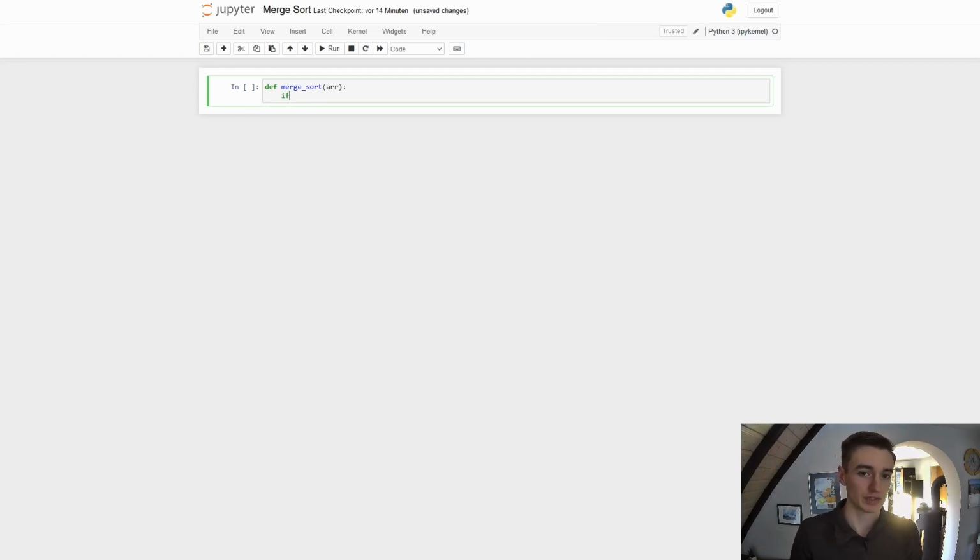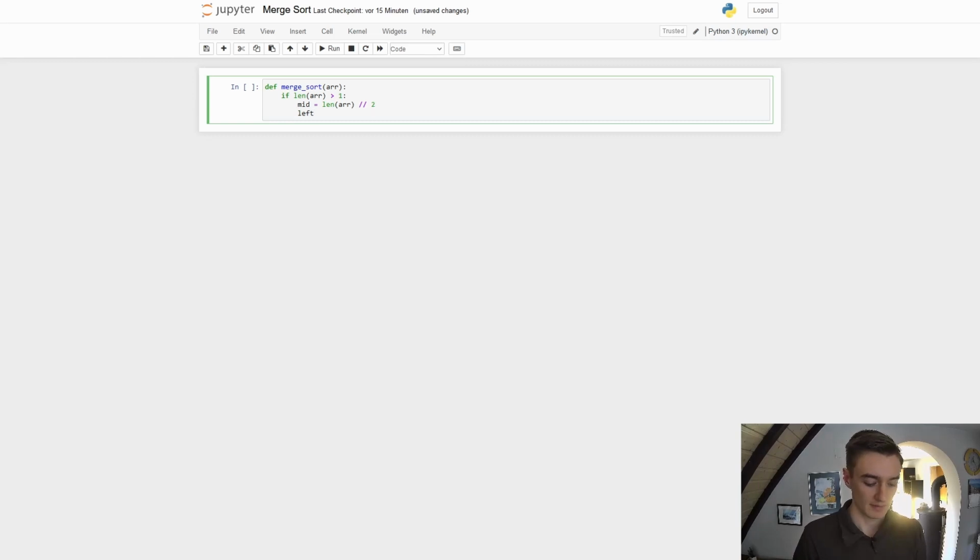First of all, we have to check if the length of the array is greater than 1. If it is, we can go ahead and save the middle of the array in a variable called mid. So we just divide the length of the array by 2, and then we can save the left half by saying array[:mid], and the right half by saying array[mid:].